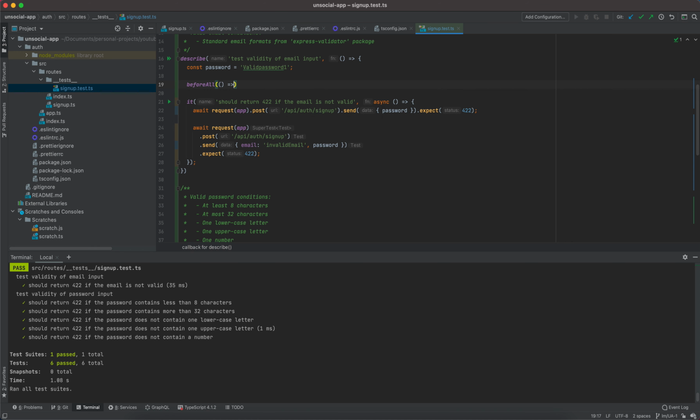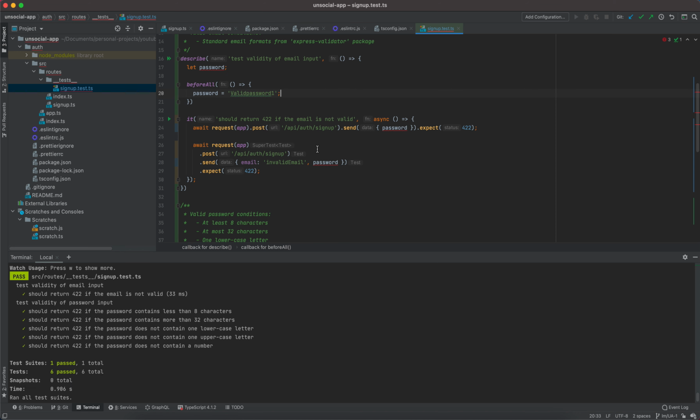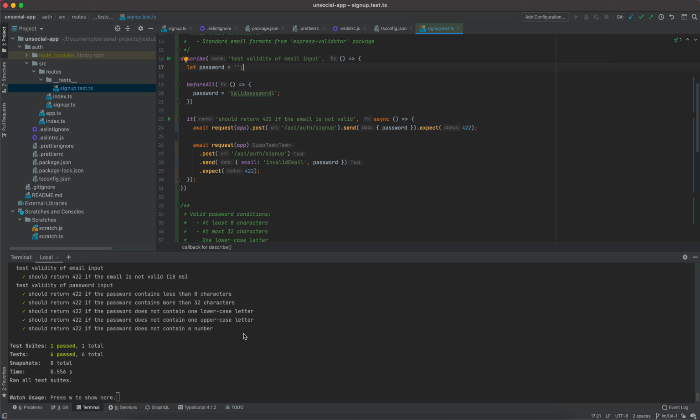But at least now, I would prefer to use the before all for clarity, right? Why do I say that? I will come to that in a minute. And password is equal to valid password 1. I want to type this as a string, but this is unnecessary because it's already inferred. Okay, everything's still passing.